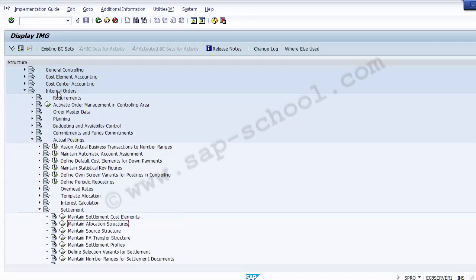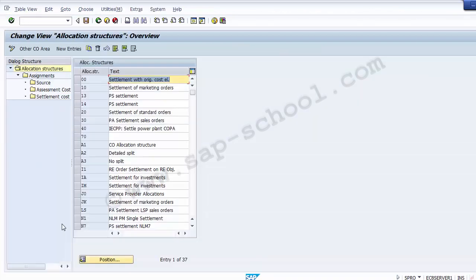So the path is simple. We first need to go to the internal orders, then to actual postings, then settlement, and then maintain allocation structures. Now we can execute this maintain allocation structure over here, and as we have executed now, the system will take you to the next screen. As you can see on your screen, it says change view allocation structures overview.